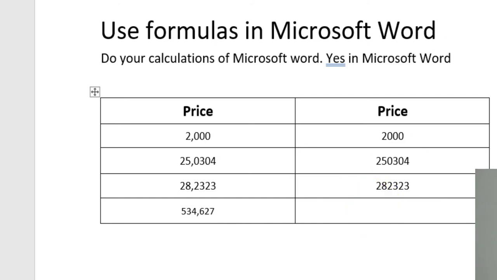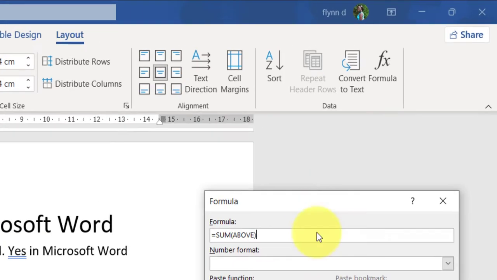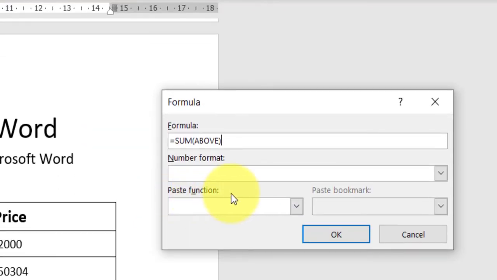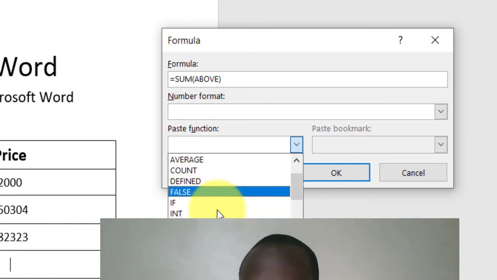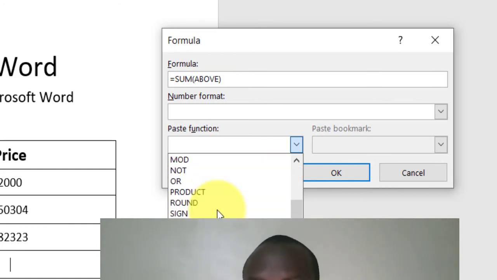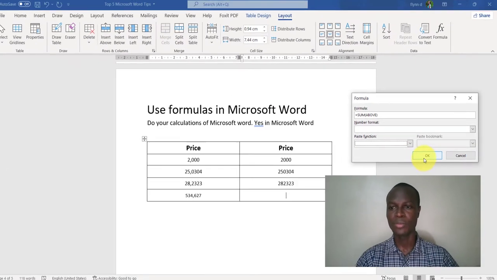Another thing also is it's not just summation. When you go back to the formula, you can see paste formula. So you can also do and, average, count, defined, just as we are able to do in Microsoft Excel as well. So yeah, Microsoft Word also does formulas for you.